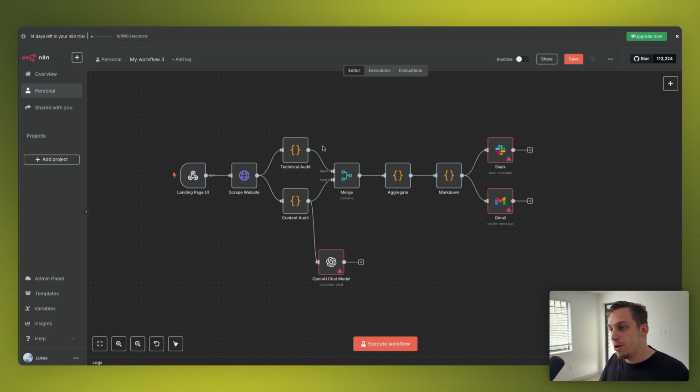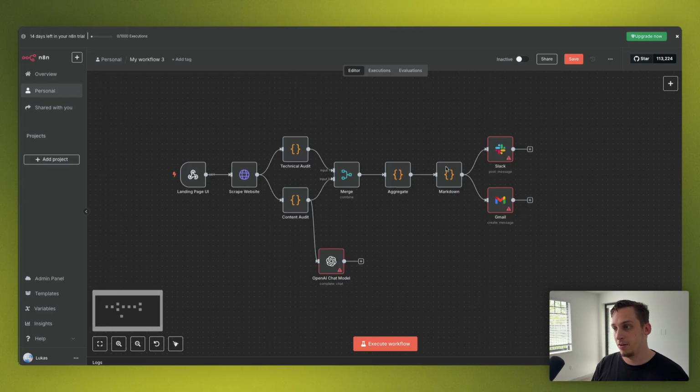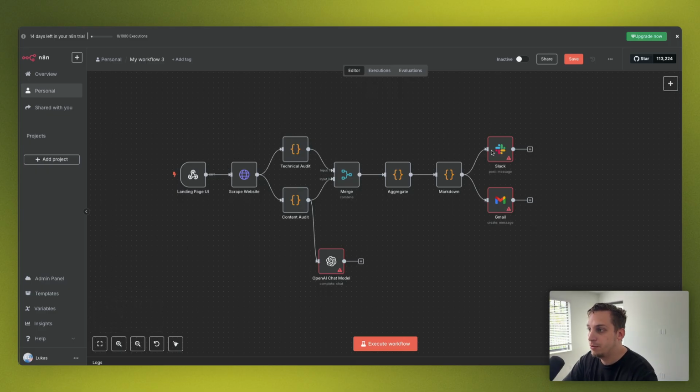And then we merge this into a type of data combination where we aggregate the outputs from both technical and content audit nodes over here. And then at the final step, we have two things. We have either Slack or we have Gmail, and that sends the formatted SEO audit report to the specific email address that we have here, or to the specific Slack workspace that we have here.